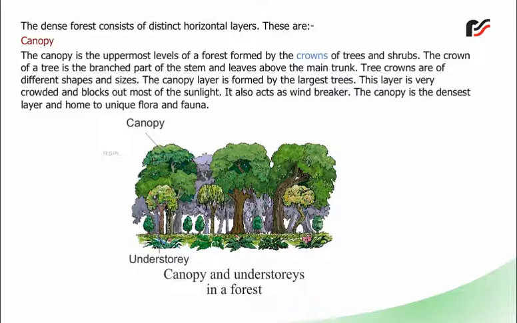This layer is very crowded and blocks out most of the sunlight. It also acts as windbreaker. The canopy is the densest layer and home to unique flora and fauna.